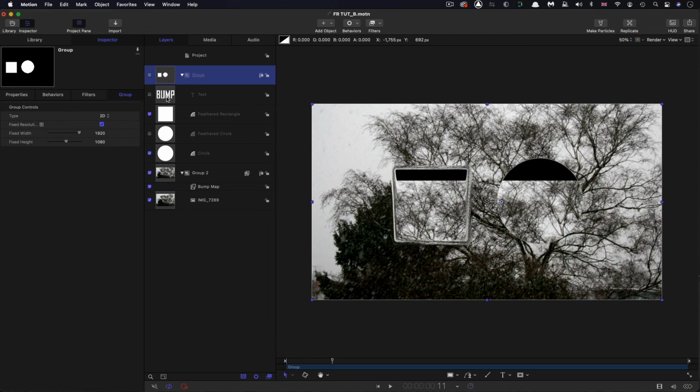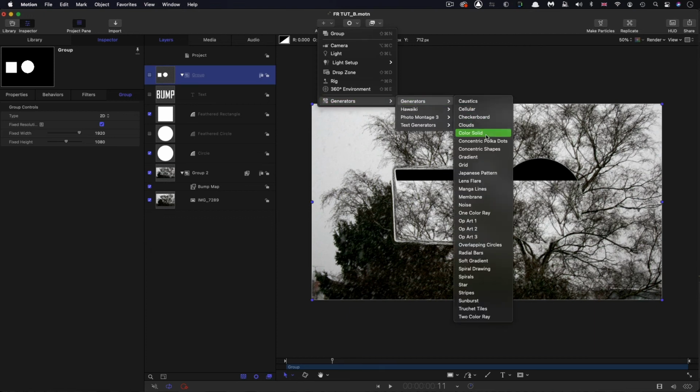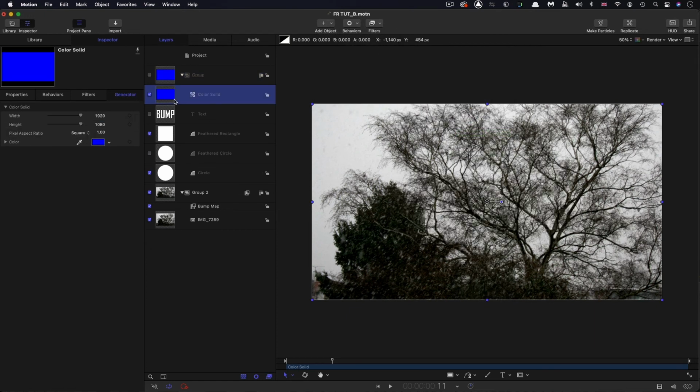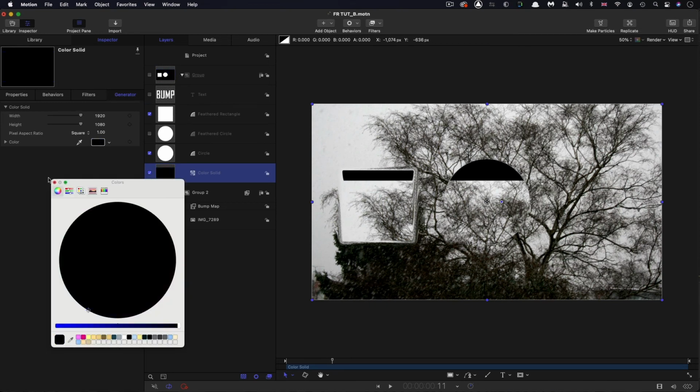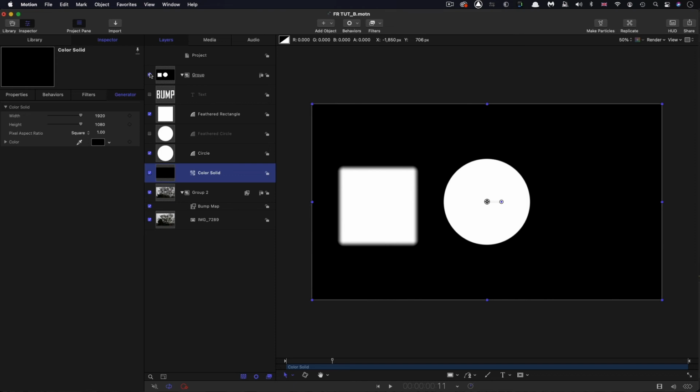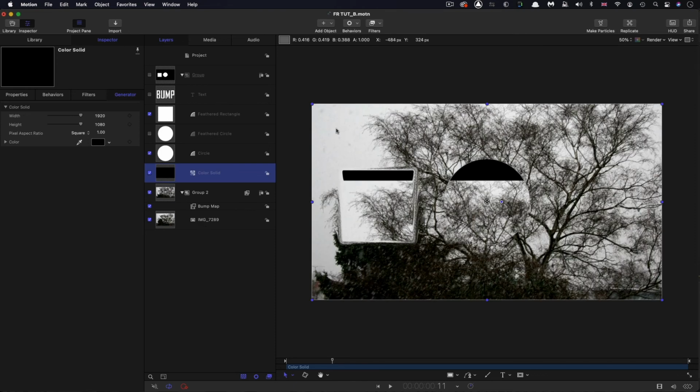So how are we going to fix that? Well, the answer is that we come to this group here and we add object generators and we add a color solid. We move it to the back of the group and we turn it black. So now you'll notice that the bump map source and the bump map image are both perfectly in register. And we've done that by adding that color solid. And in fact, having added that color solid, we can disable the fixed resolution for this group. And you'll see that nothing changes.